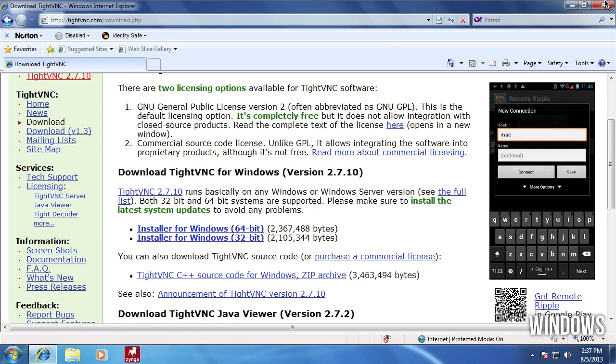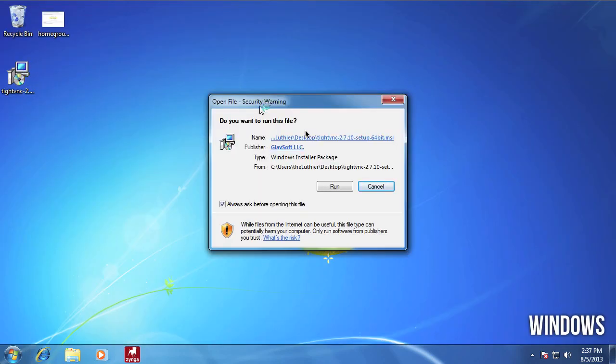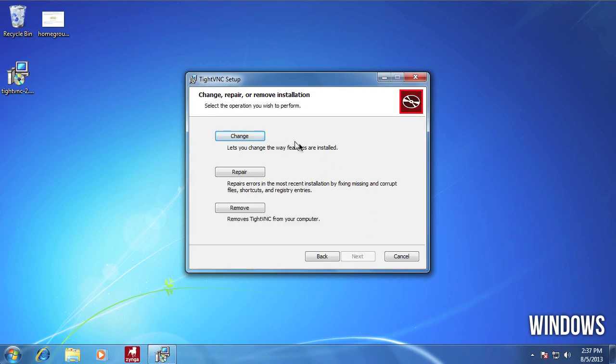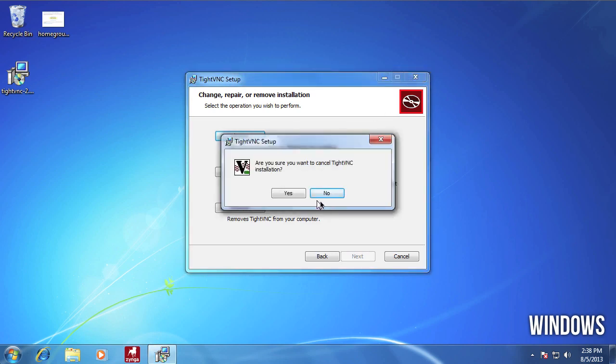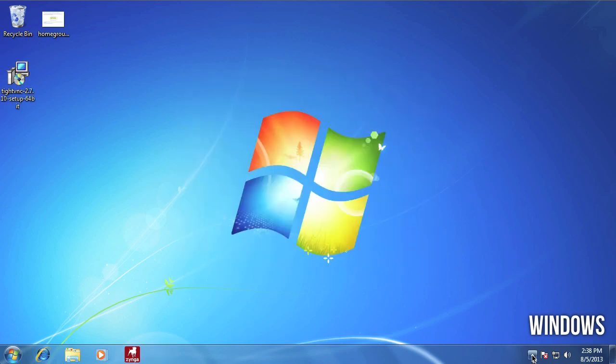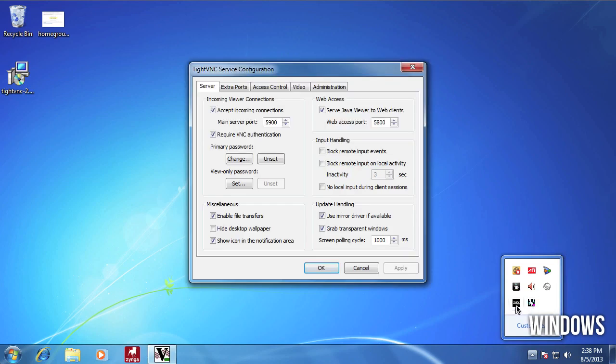I have already downloaded it, and if we click on the installer, we'll click Run, and because I'm already running VNC, it's only going to ask me for modifications. But when you are installing, I recommend that you leave all the default settings as is, and once that's finished, you'll have access to the settings, which can be found down here. This little V icon, if we click on that, we have several different settings.